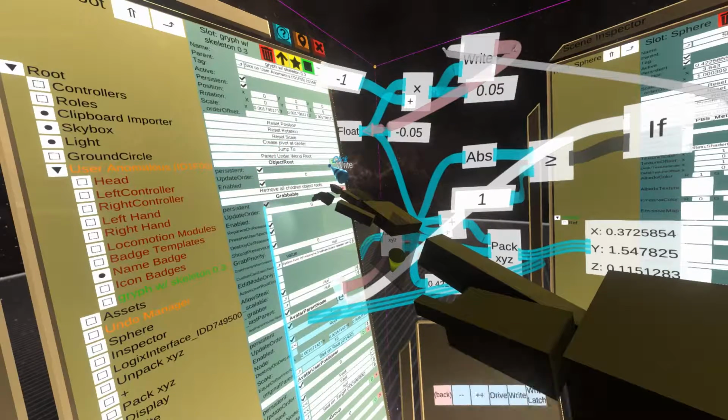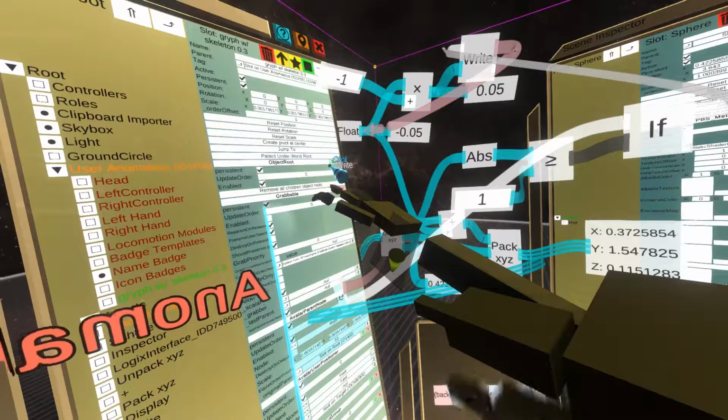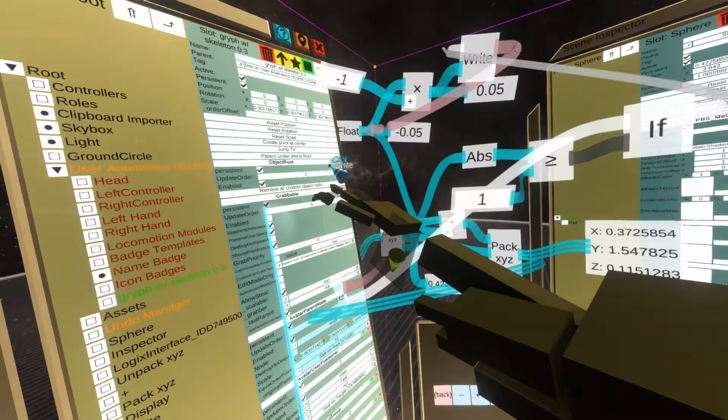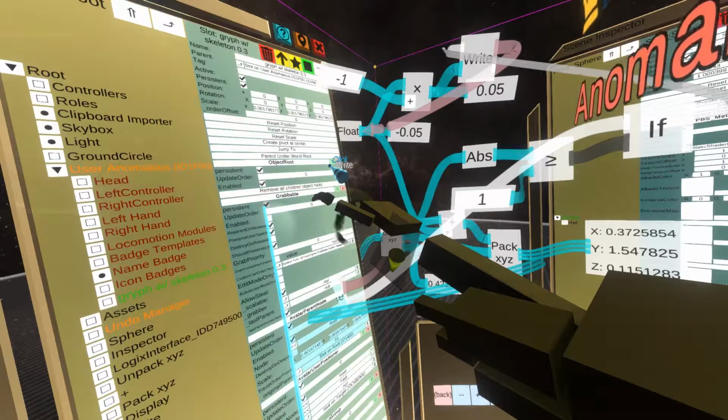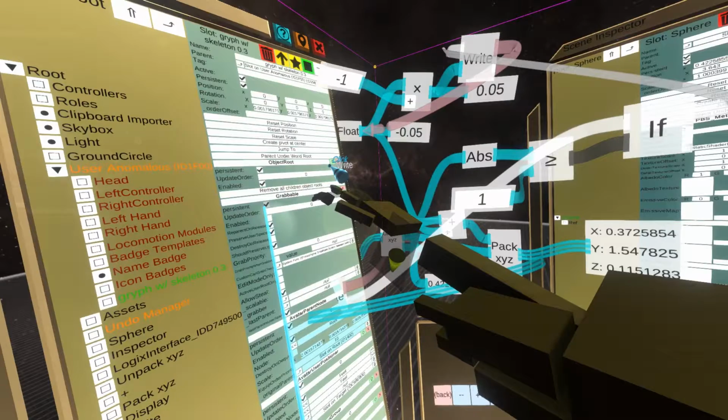Uh-oh, I think I broke it. I am no longer attached to the avatar. Well, so much for that. Apparently, you're not supposed to change height compensation while you're wearing it. Yeah, my controllers don't even work.